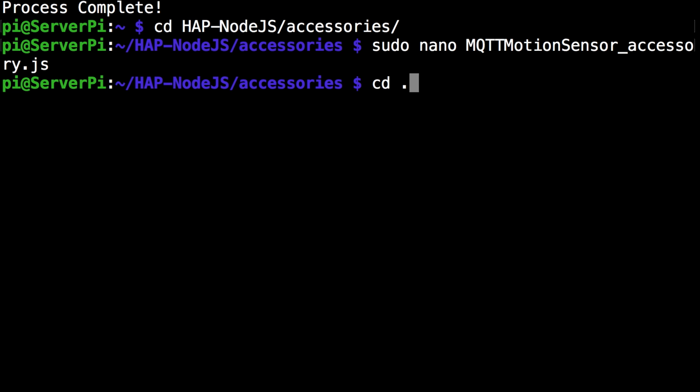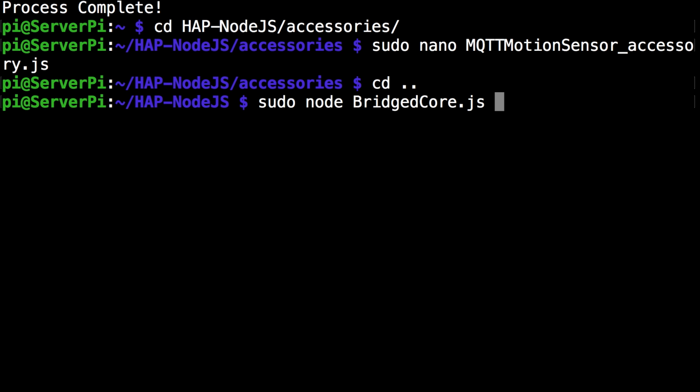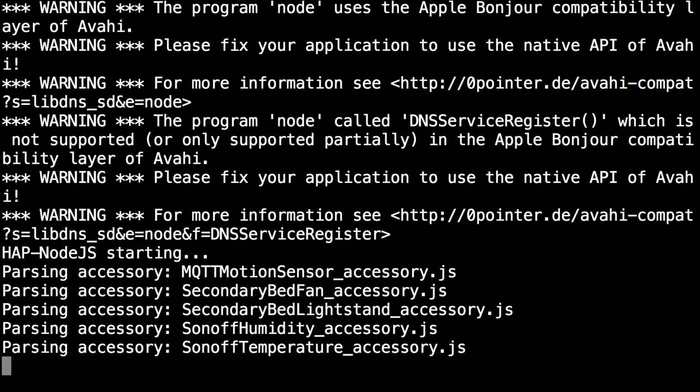If you go cd .., you're going to enter the HAP-NodeJS directory. And if you've already done my tutorials before, you know that you can just run sudo node bridgedcore.js to start running the node. You can see that the node is running, and since there are no errors, that means you've installed everything properly and configured it properly as well.